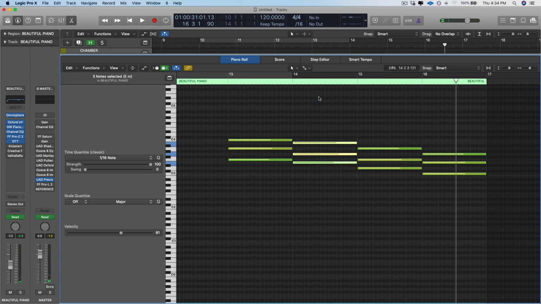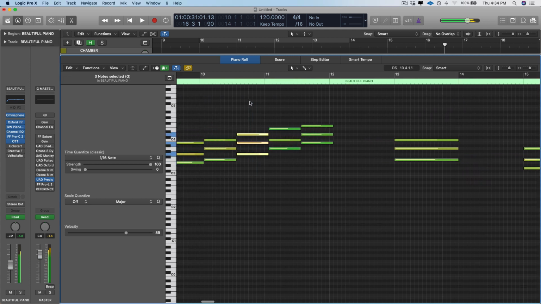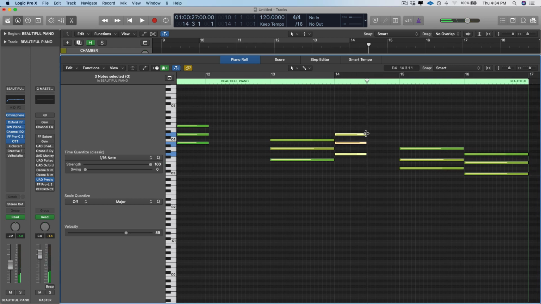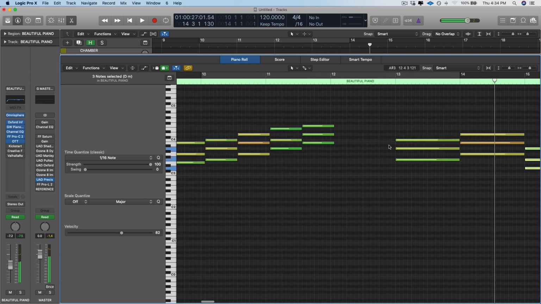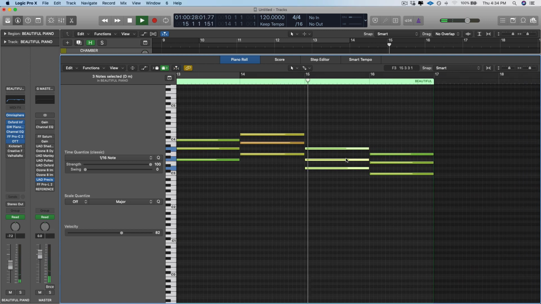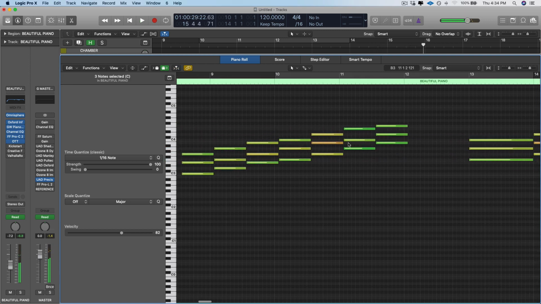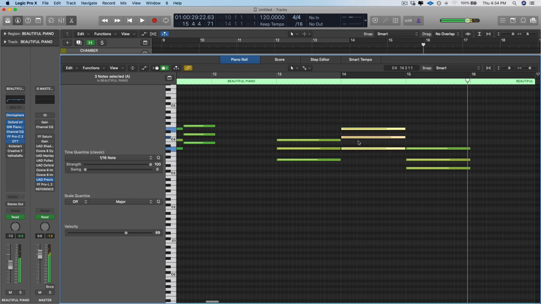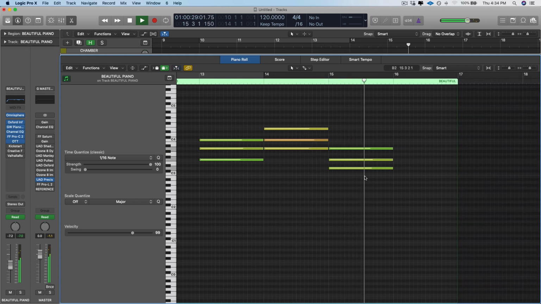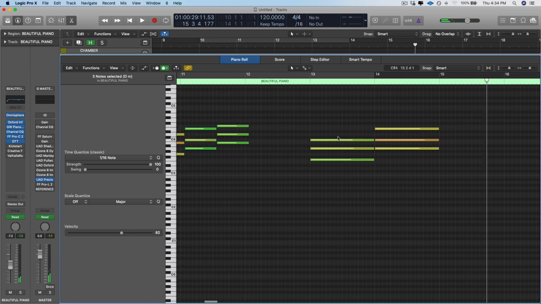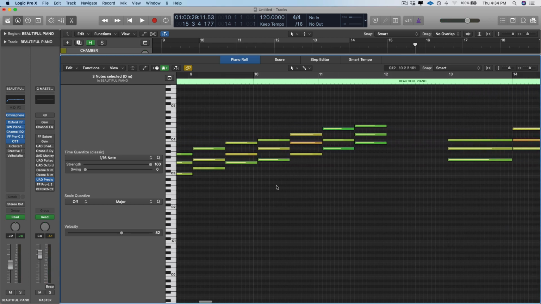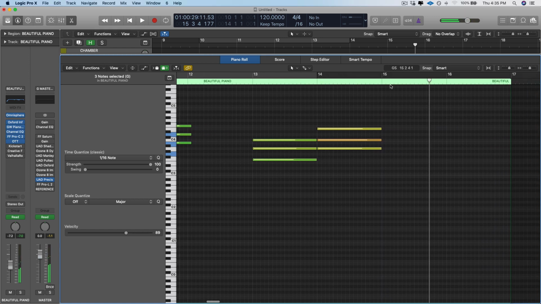Not a massive fan of this one. I think we can get rid of this E and instead put in the A. Let's try that. Oh, I guess we put in the G. Let's just make this an A minor chord. I like that. And then G, I think G would sound good here.